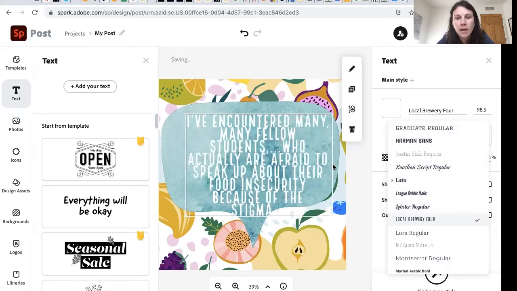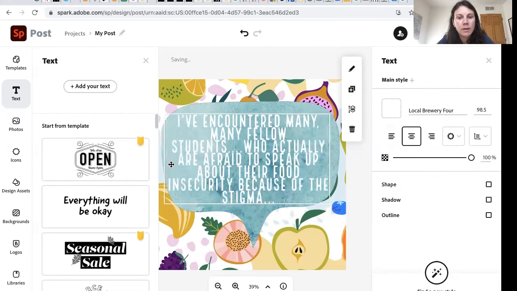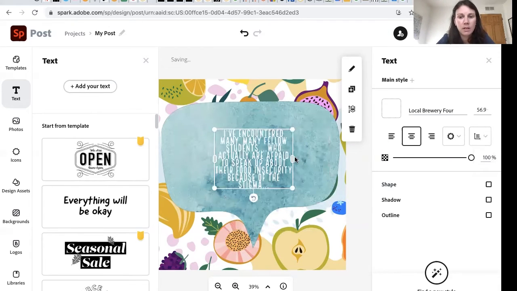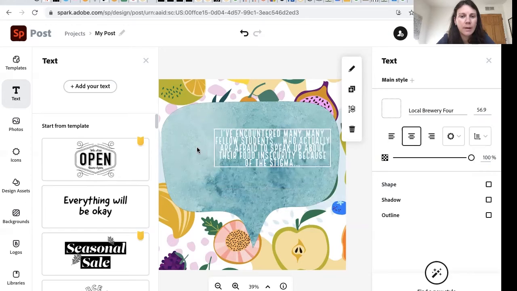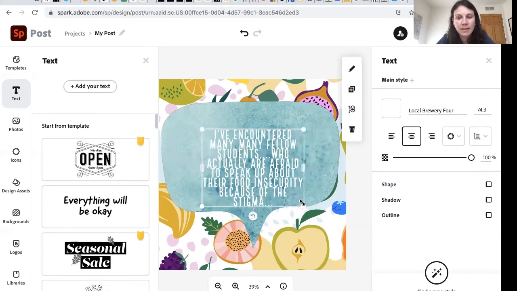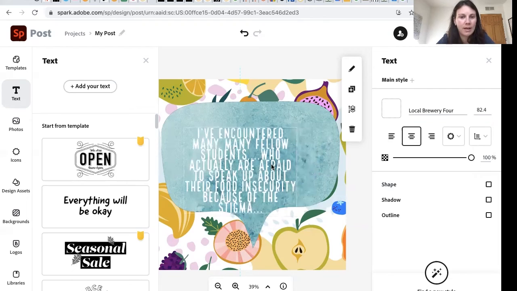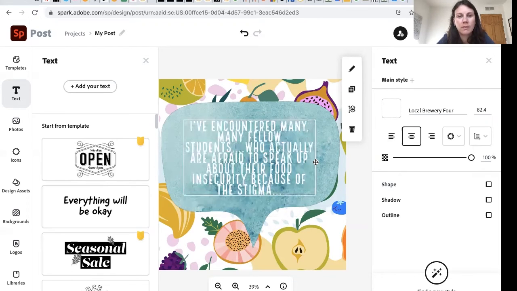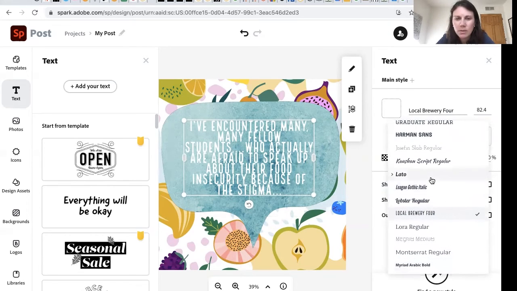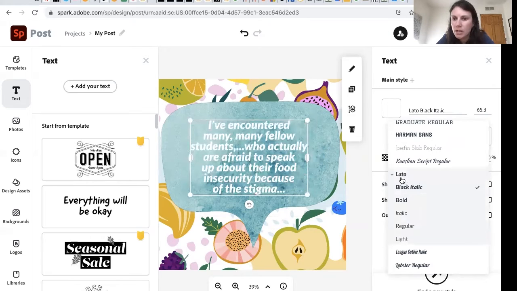I'm going to test this out a little bit and make it smaller. I might go with 65 as a point size and drag this out here and drag this down so it's not so tight. Just kind of working it up. And I might even want to come in here and change my font slightly. I might want to try a Lato. Something might be a tiny bit easier to read.